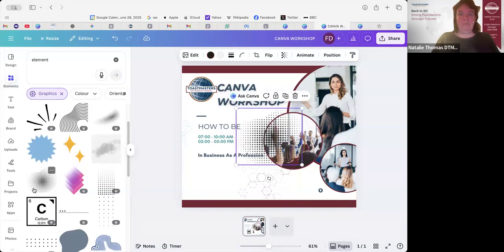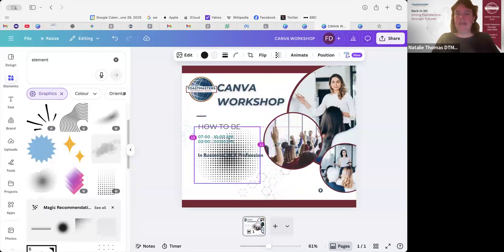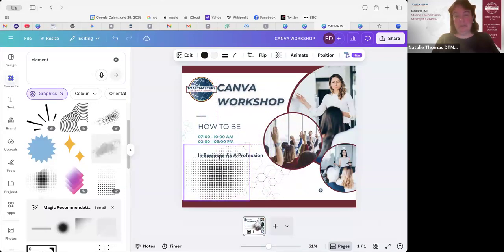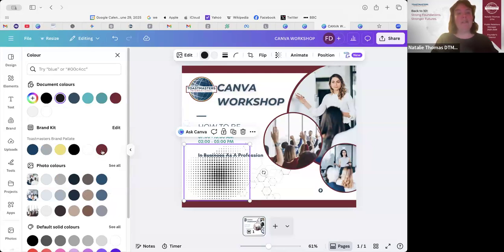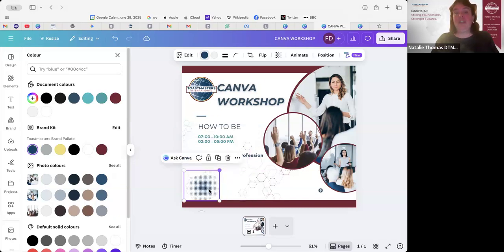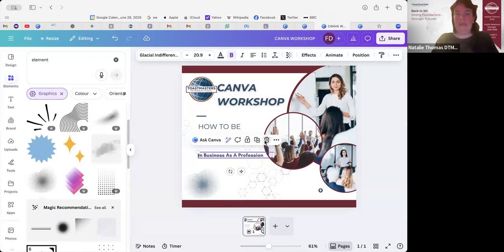So I am going to choose these dots. I've literally just clicked on the dots and the dots have now appeared. But one of the things that I can do is change the colour of those dots. So again, I'm going to go back to my brand colours, press on the red, it changes them to the red. If I wanted to change them to the blue, I can change them to the blue. So super, super simple. Let's get rid of these.